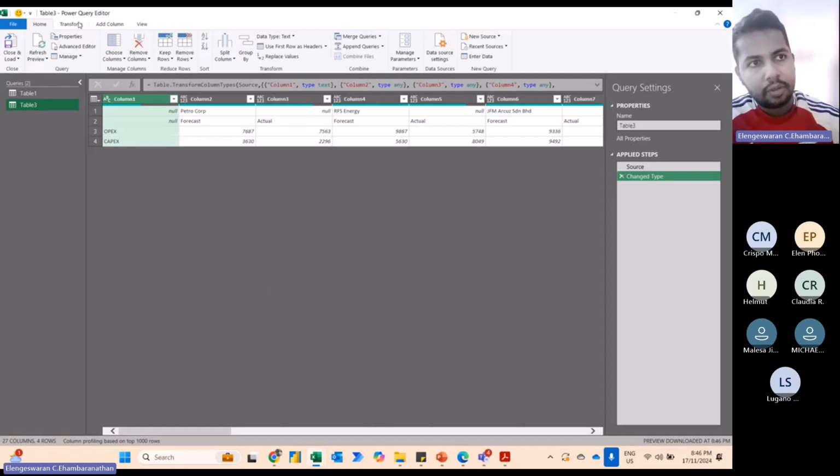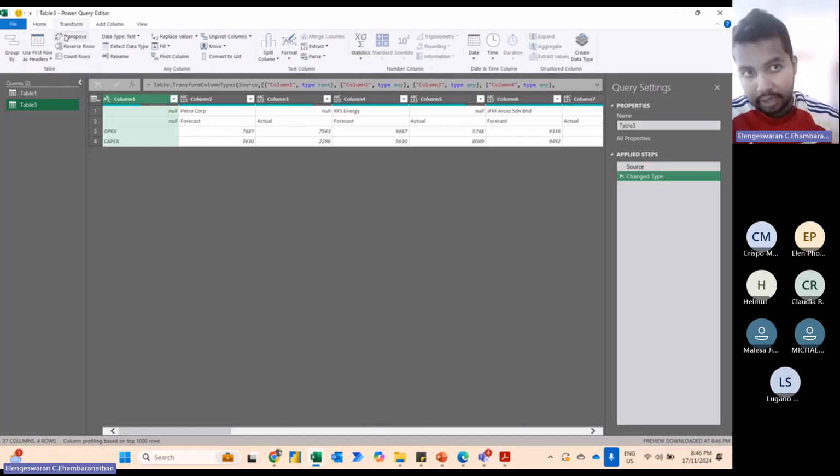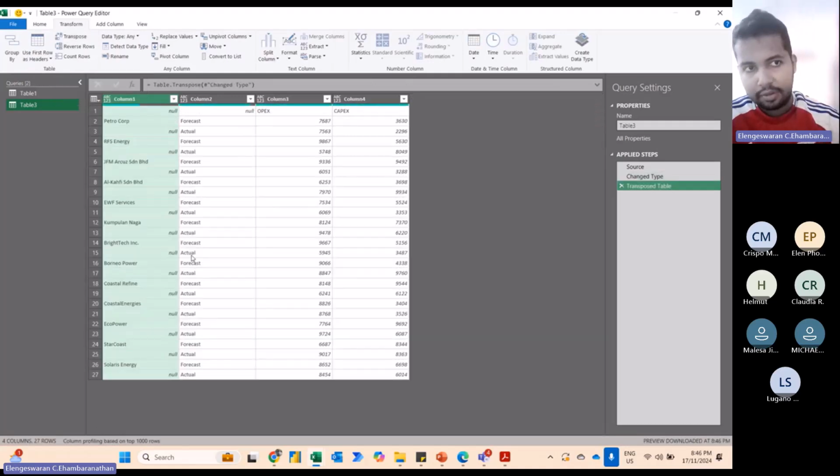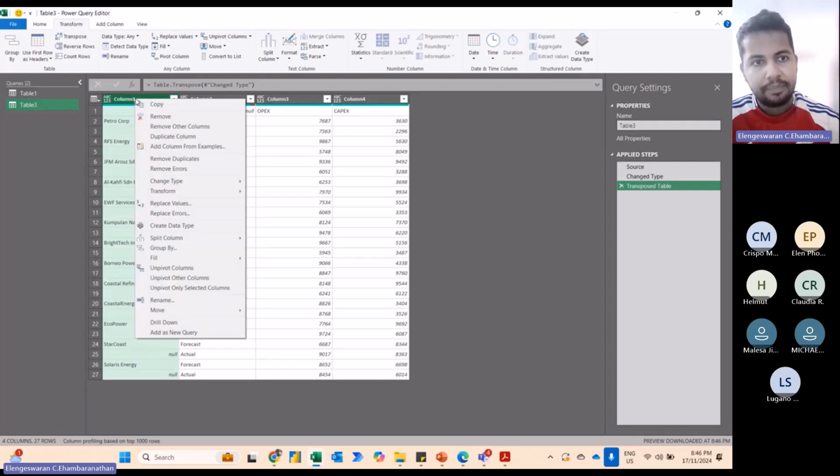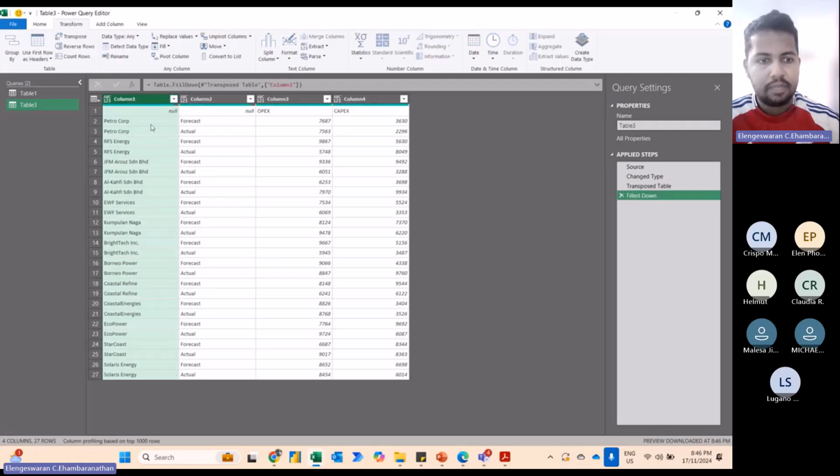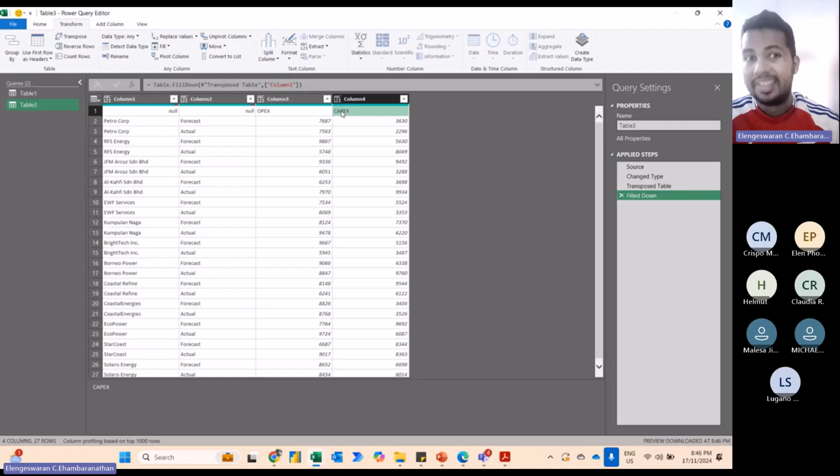So what I'll do is go to Transform and Transpose, because I want to change the format. So there you go, this is how it looks. And then I right click here and fill down, which means it will fill down automatically. And these two, I want to promote as the header.